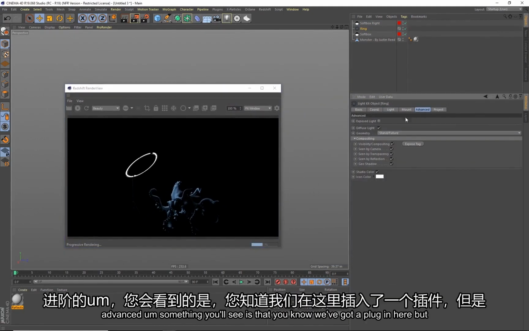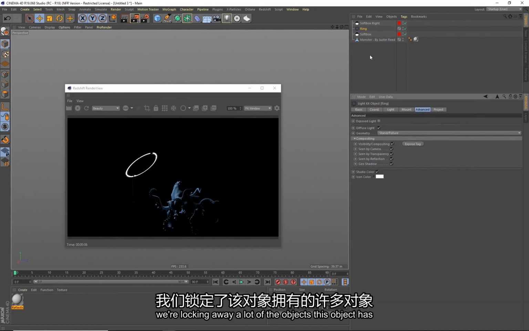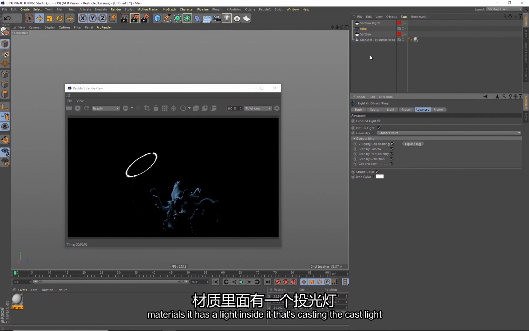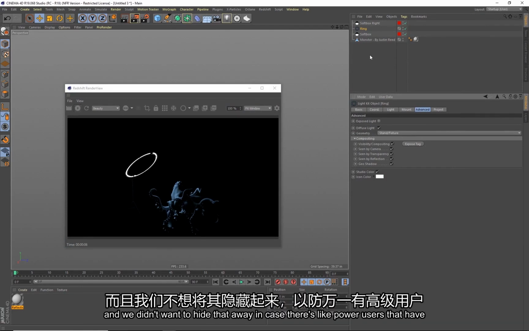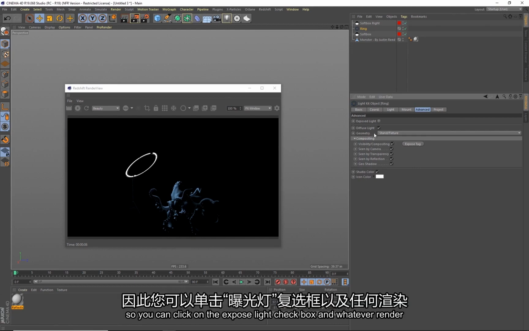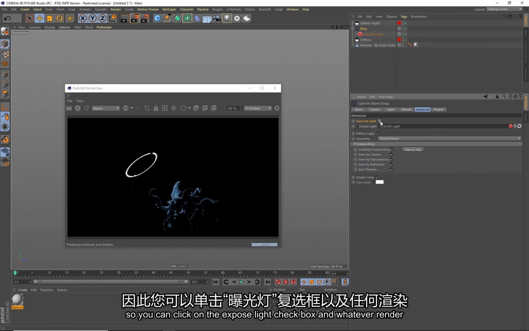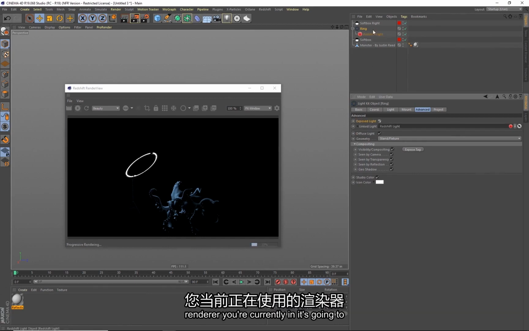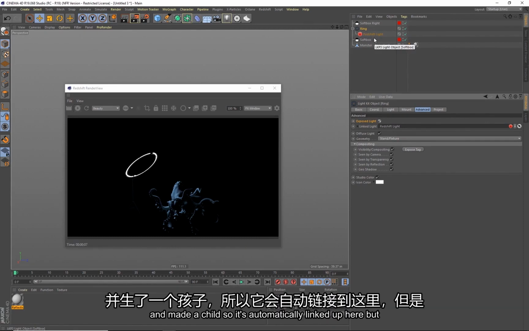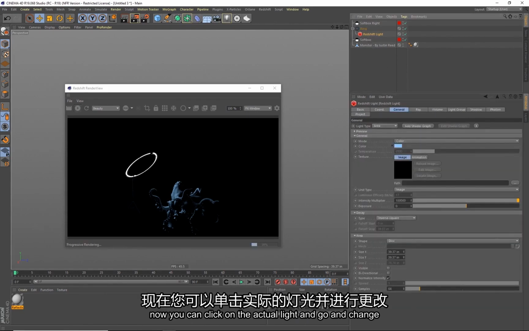So if we go to advanced, something you'll see is that we've got a plugin here, but we're locking away a lot of the objects. This object has materials. It has a light inside it that's casting the cast light. And we didn't want to hide that away in case there's power users that have a setting that they want to change and that we're not giving you access to. So you can click on the expose light checkbox, and whatever renderer you're currently in, it's going to expose your light. So no longer is it inside the plugin, it's been pulled out and made a child. It's automatically linked up here, but now you can click on the actual light and change settings.